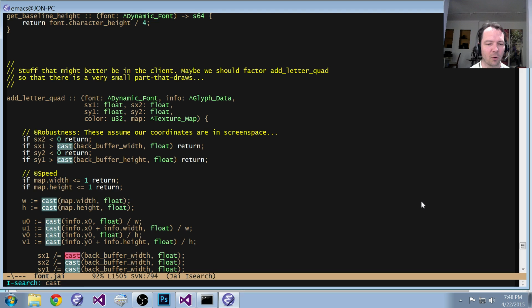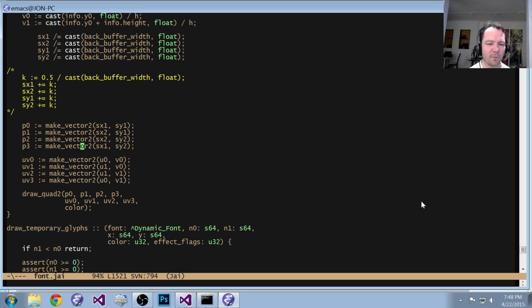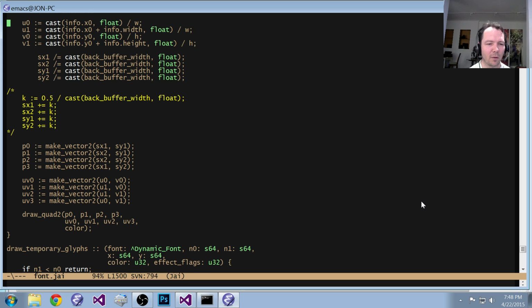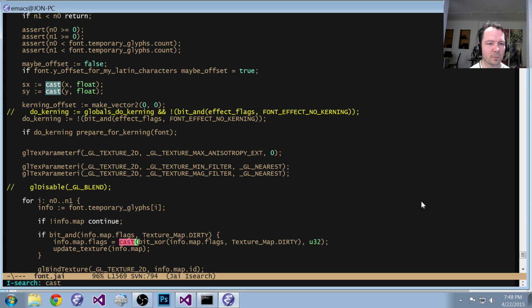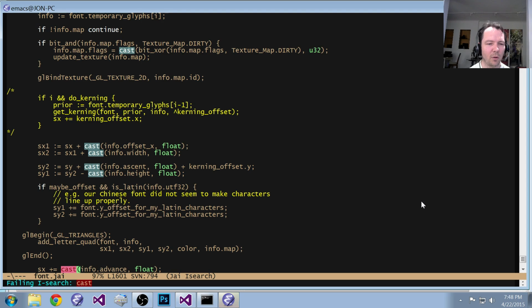Especially down here, this add letter quad stuff. When I was doing it, I was like, oh yeah, none of these should really be floats until as late as possible. You don't want to do most of this font stuff in floats. When I originally wrote it, I thought you might want to bump things over by subpixels, but you actually don't, because the font rasterization is made to land on exact pixels. You never want to do anything by a subpixel amount, as it turns out.